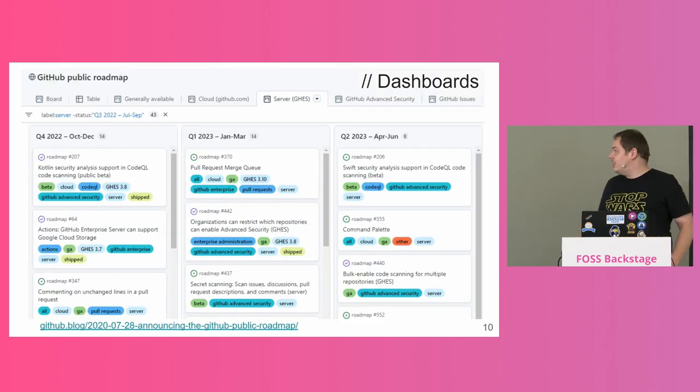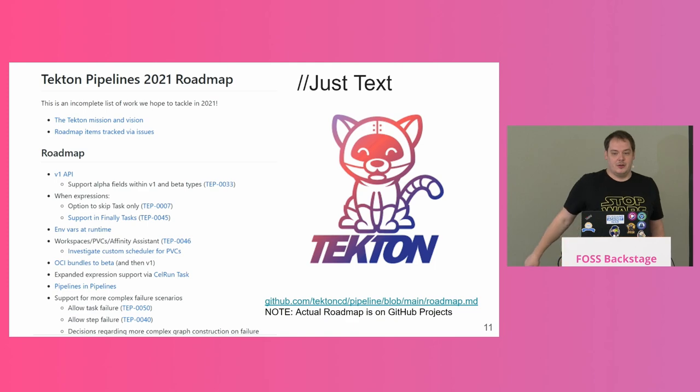Another possible form is dashboards. All of us use GitHub, GitLab, or Jira, so we can create a lot of dashboards. Sometimes people even take a look at them. This is one of the common examples.